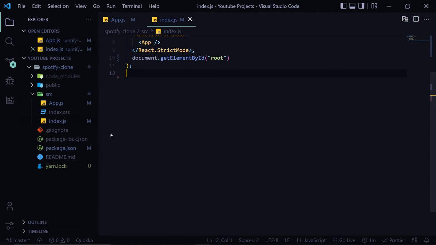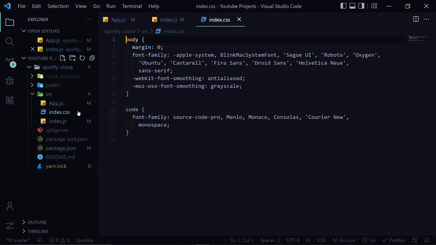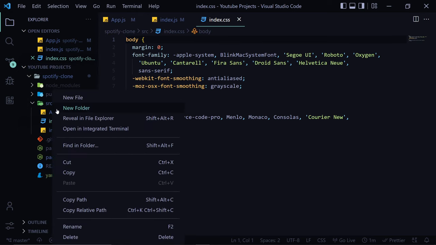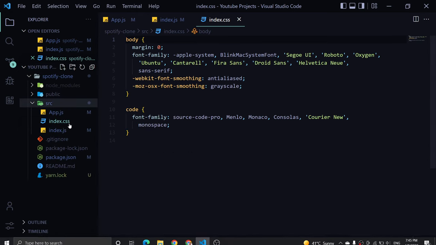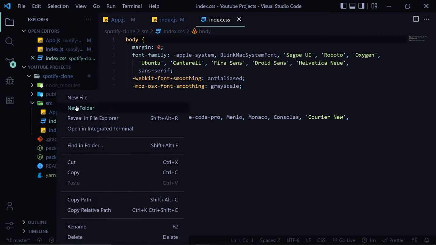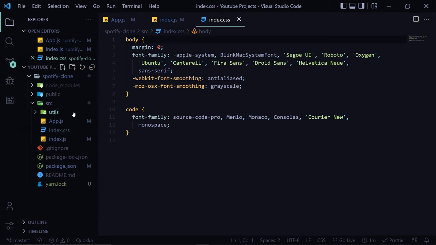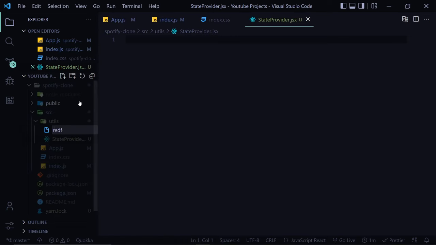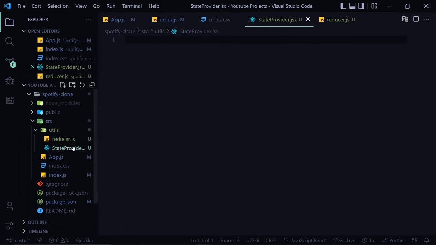Now let's head over to VS Code again and create a new directory over here. We'll create the directory utils, and inside the utils we will have the StateProvider.jsx, and we'll have the reducer.js. Now inside the state provider, we are going to use Context API and useReducer hook for state management.